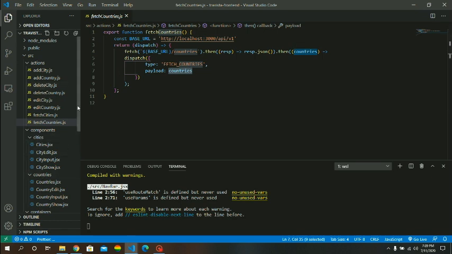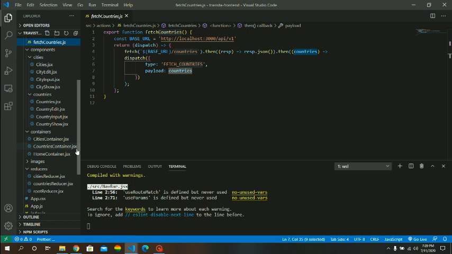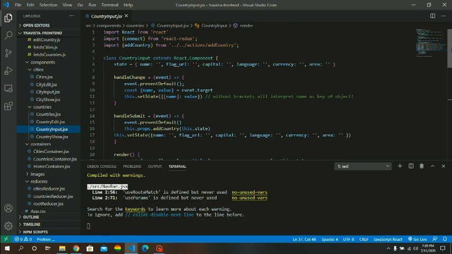Also, let's take a look at create country. Here is the form, which also imports connect from React Redux. And the great thing about Redux is that any component can connect to the store directly, not through its parent component, but directly from where it belongs. And we also import this addCountry.